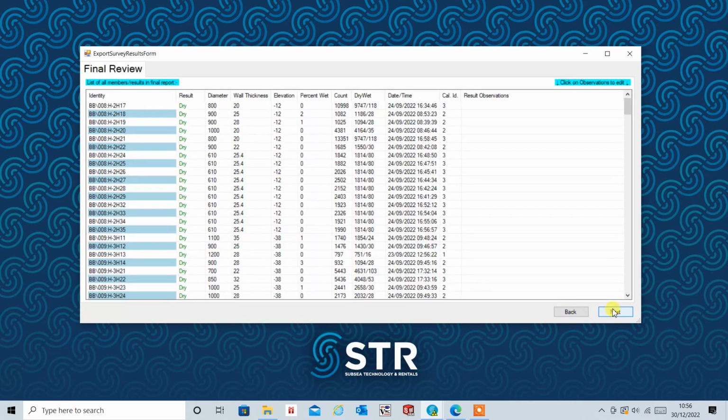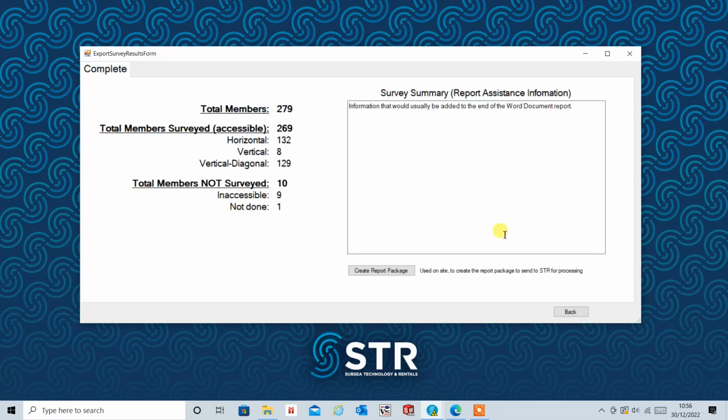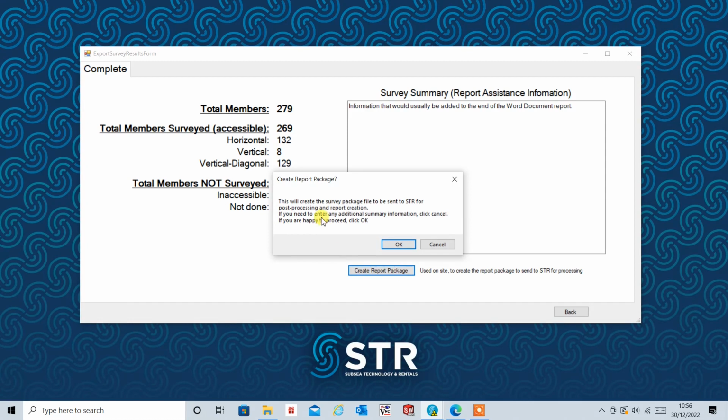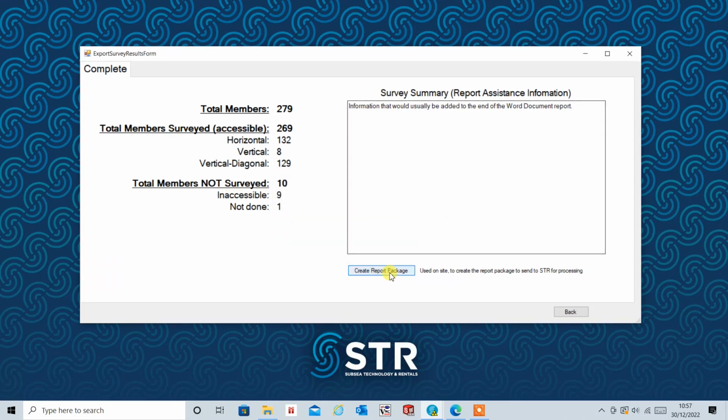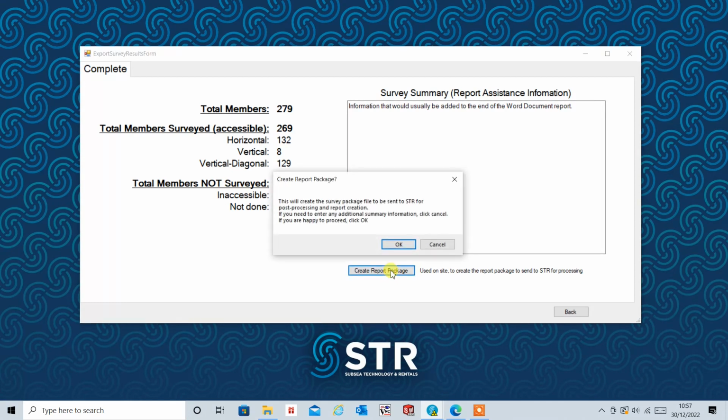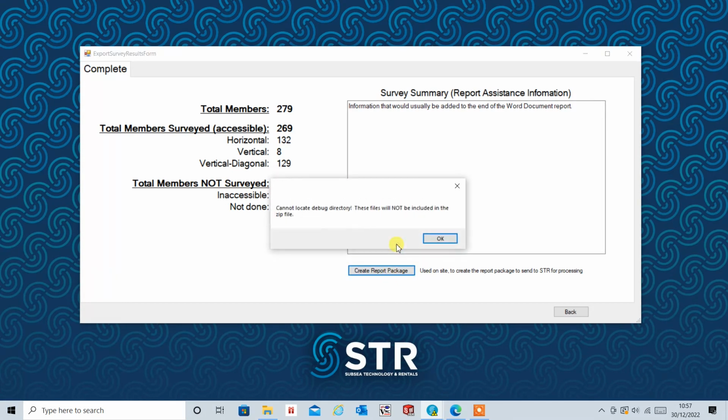You can click back to go to the previous screens again if necessary, but if you're ready to generate the report package, click on the Create Report Package button. A reminder pops up just informing you what's about to happen. If you're not yet ready to create the report package, you can click Cancel. But we want to go ahead, so we click OK.